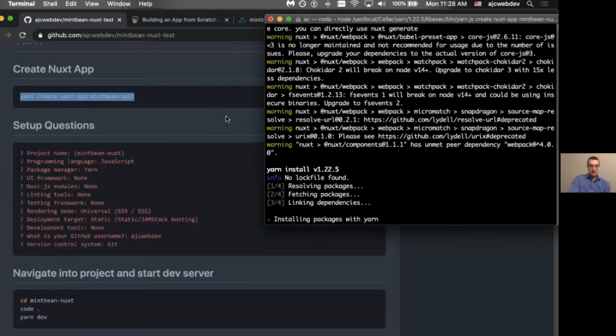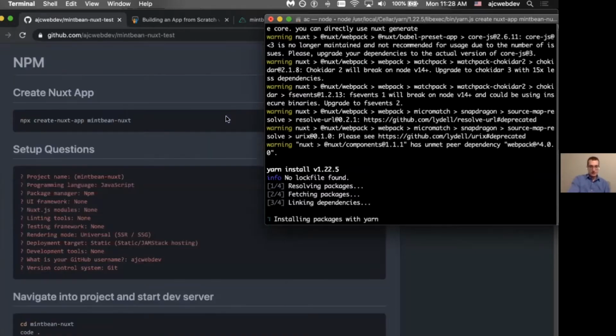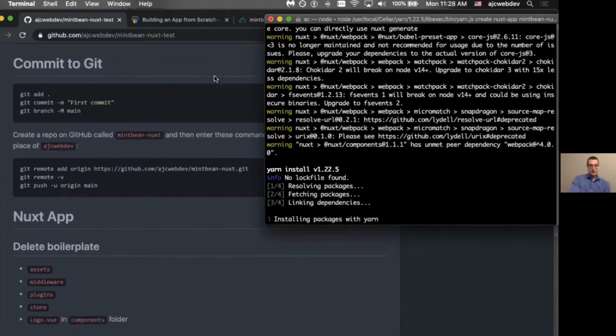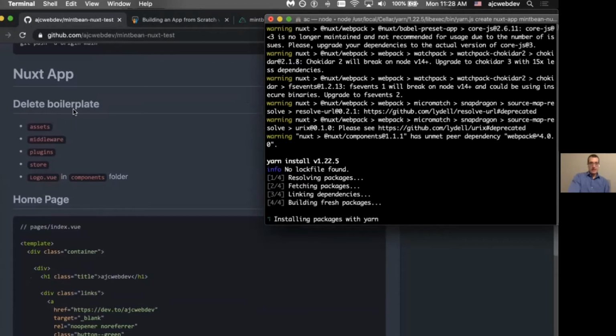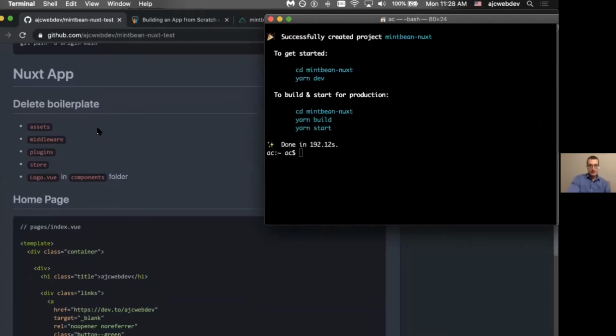Just to look ahead to what we're going to be doing after we create our project, we're going to commit that project to Git and create a GitHub repository. I'll walk through that as well once this is done. And then we are going to take this boilerplate that it gives us and make some slight edits to it, just so we can show you what the workflow is of using a Nuxt app.